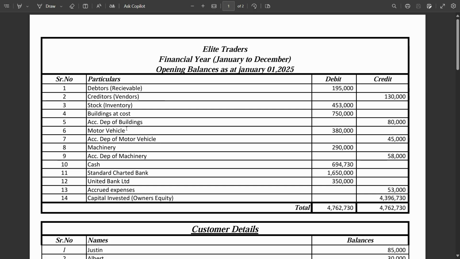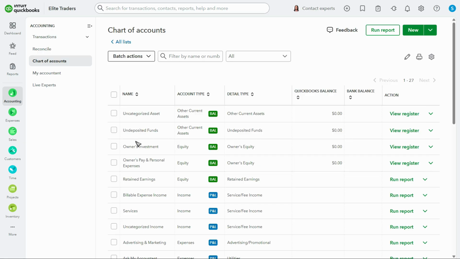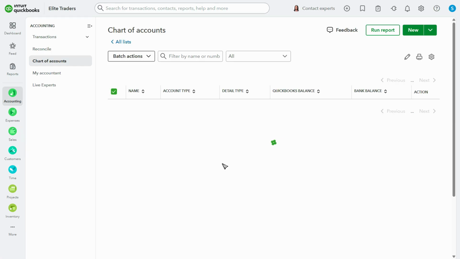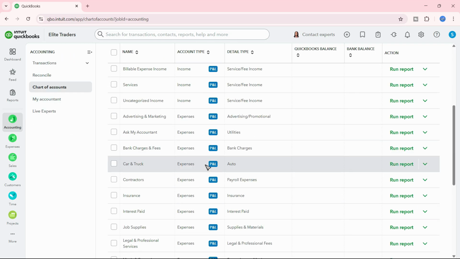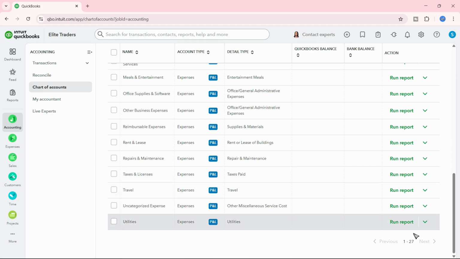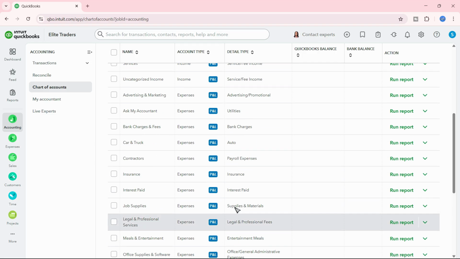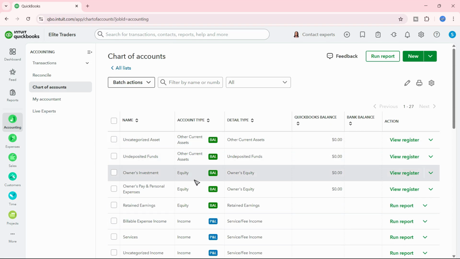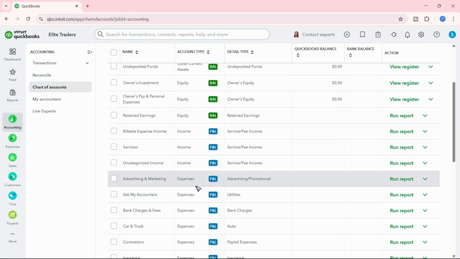So here it is, but we just need to make sure that we do have all of these ledgers with the same name, or at least similar nature, in QuickBooks Online. So we need to see the chart of accounts. To see it, just go to the corner where it says the accounting tab and click on chart of accounts. And here is the complete list. As you can see, we have many accounts here, some related to expenses, other current assets, equity.